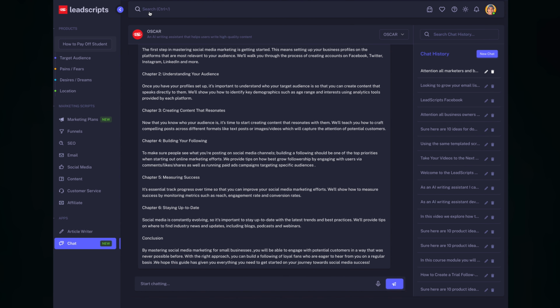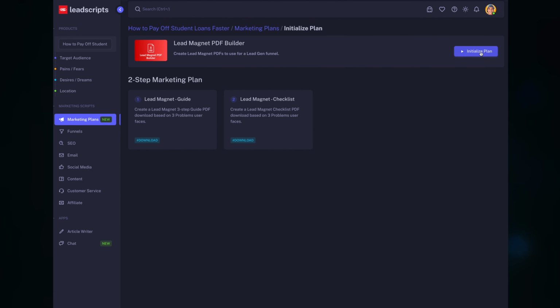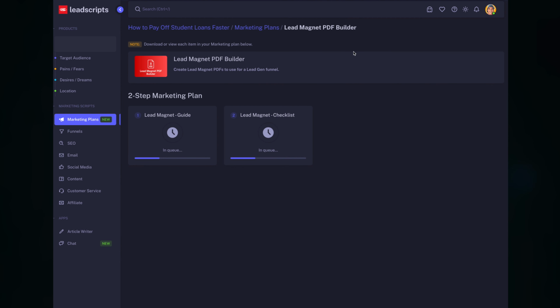Now, one thing I will say is if you go up here to search and do lead magnet, there's a lead magnet PDF builder. And I'll just go there for now. And you can just click initialize plan, and it's going to work based on which product you have selected in your drop down. Like your products get added here as you add them to LeadScripts. And then once that's created, it's in the queue, then it's the same thing.